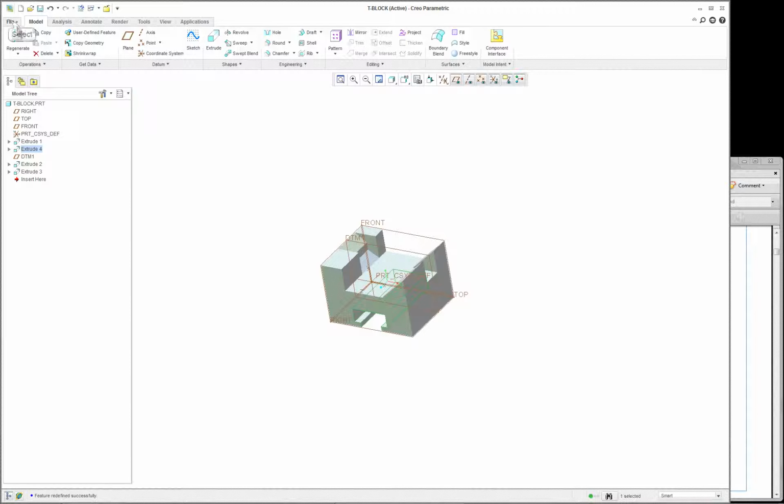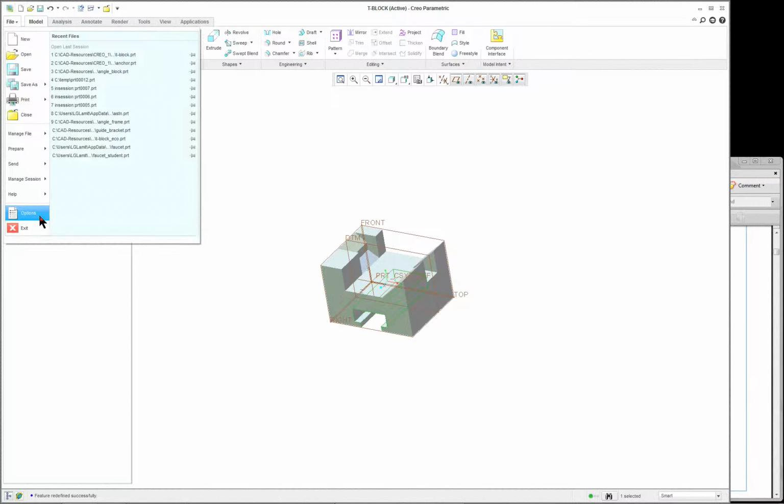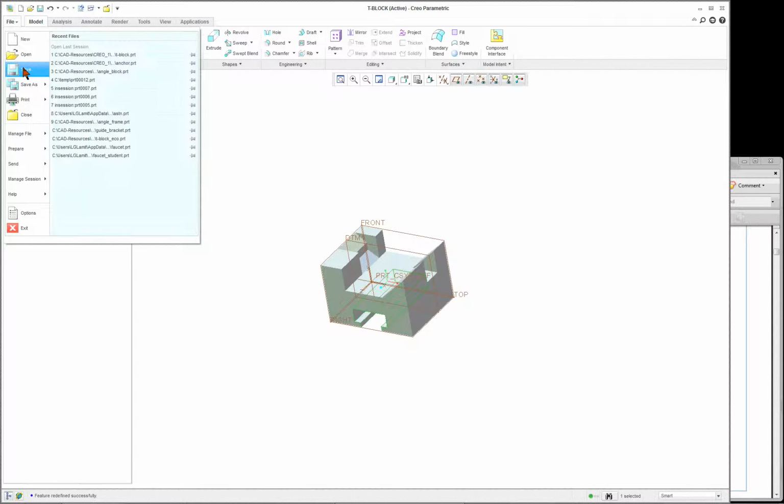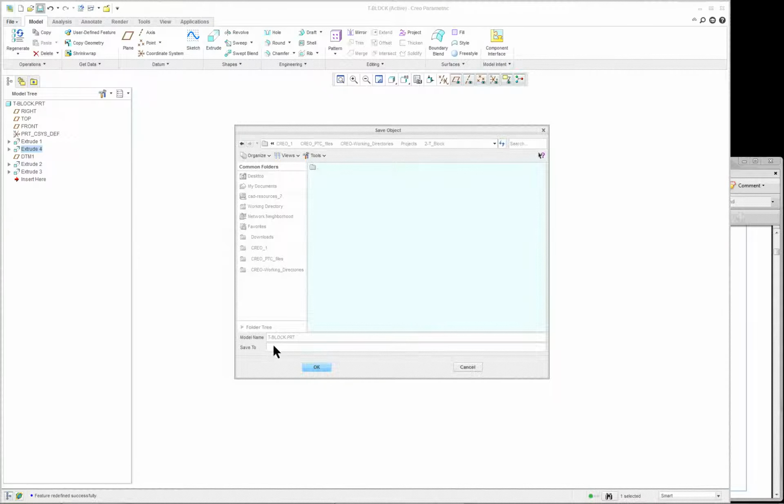Now at the very end of your projects, you're going to click File, and you can save as and save, excuse me, a copy or save a backup. A backup, you're going to put this in a new folder, and it'll have the same name. If you save a copy, you must change the name. If you just save, I'm going to click on Save, you're going to see you can't change anything here. You're just saving that file with that name.